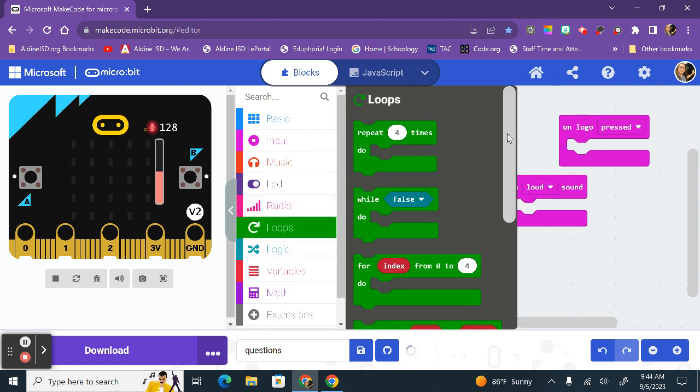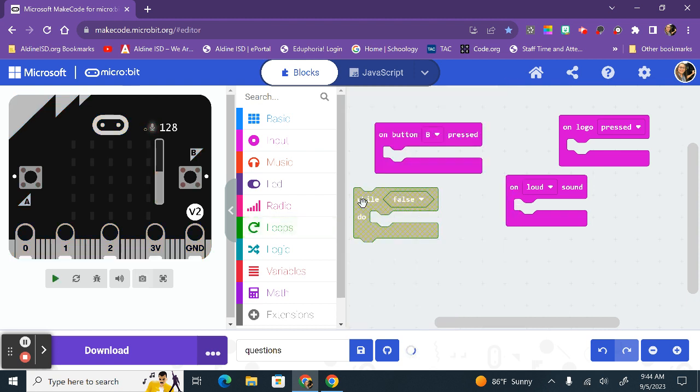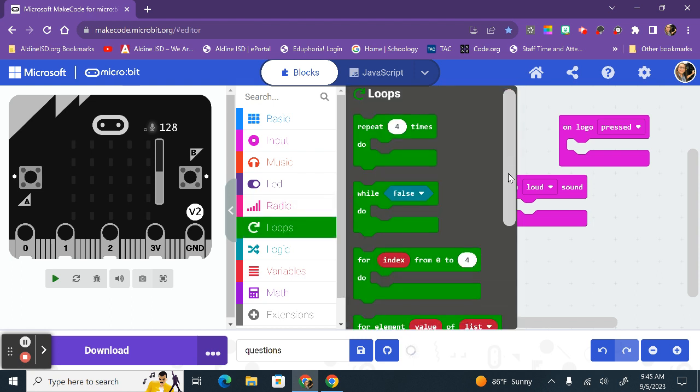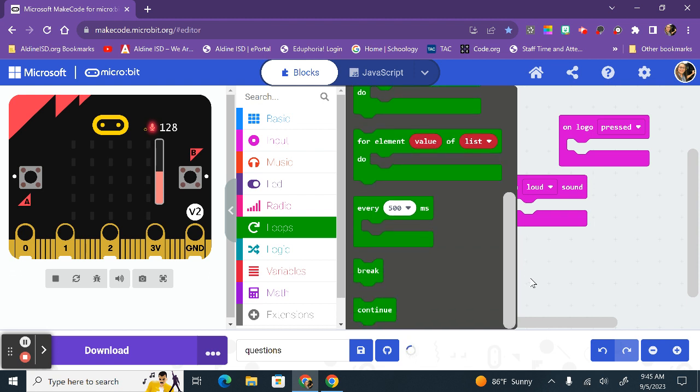Loops are really important. We'll be using that a lot. This is your repeat blocks. And the while false or while true, this is something that you're going to be using. This is our if statements, and we talked about our if statements some. We'll go over these blocks when we need them.